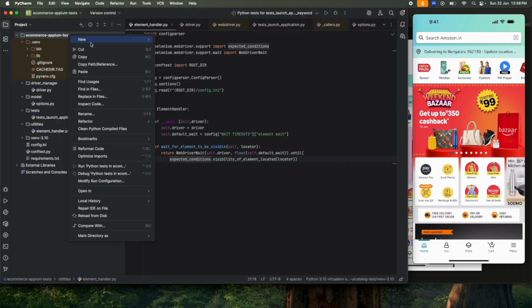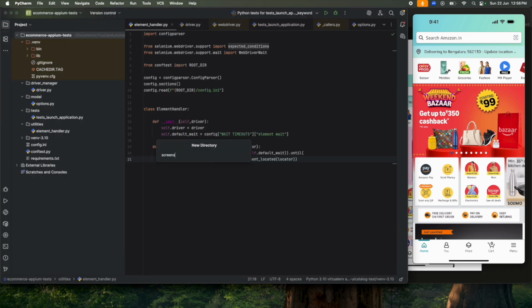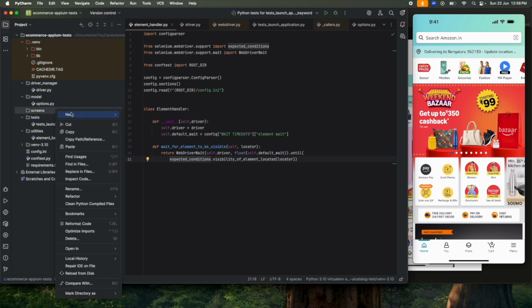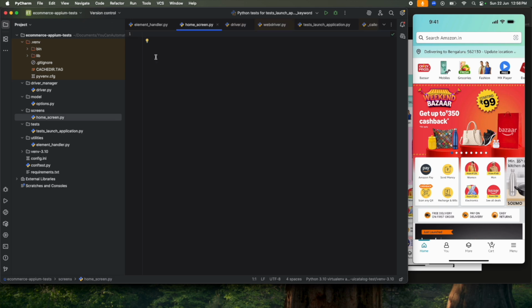Here I'm going to create a directory called screens. Inside this, I want to create a file called home_screen. In this, I'm going to create a class called HomeScreen. So create a constructor again here. This constructor takes the argument driver.